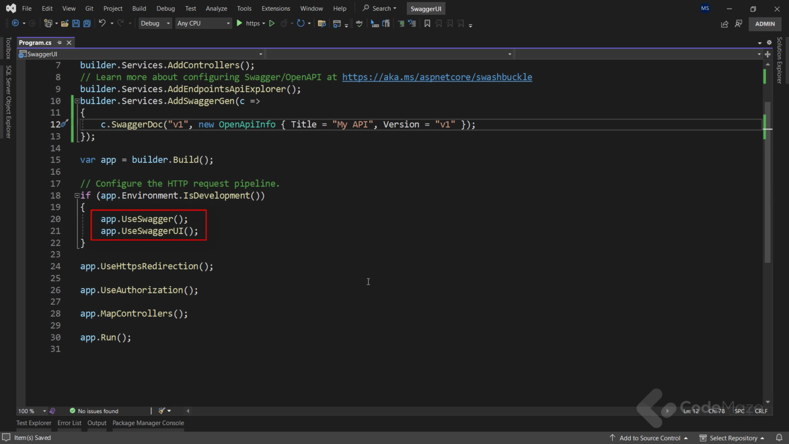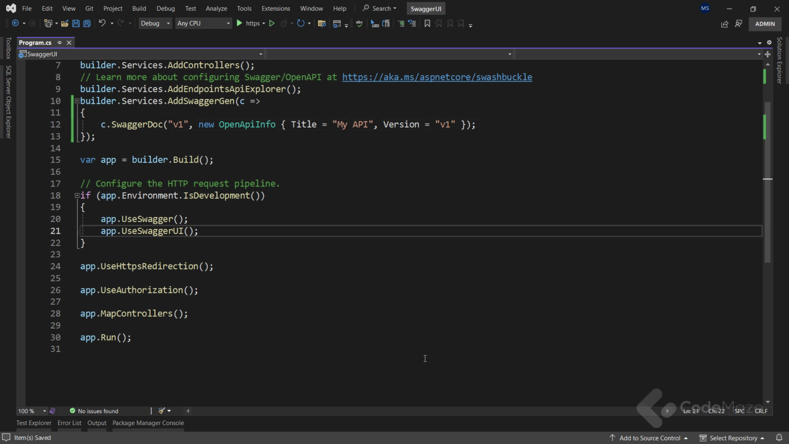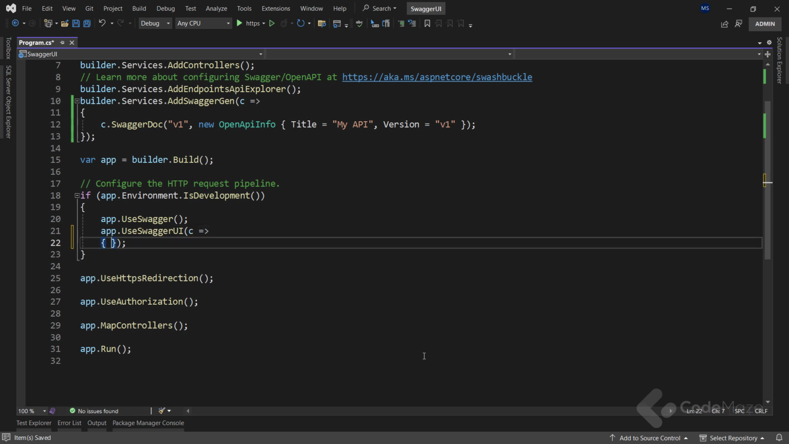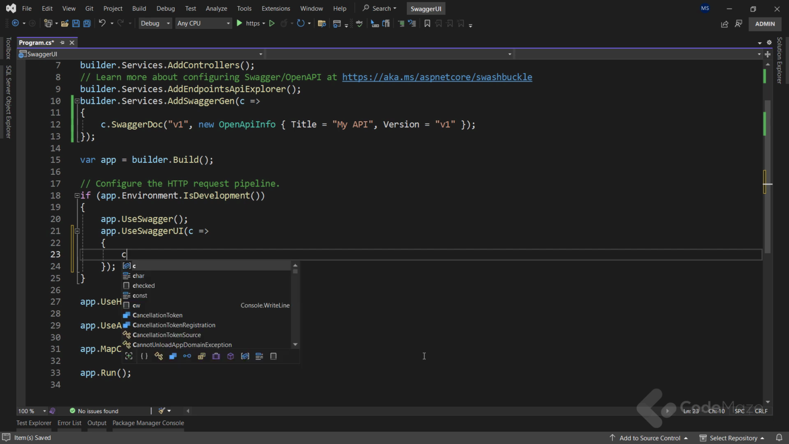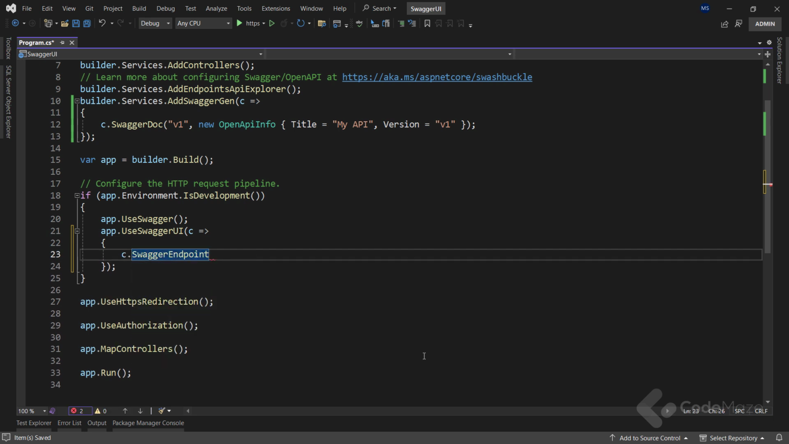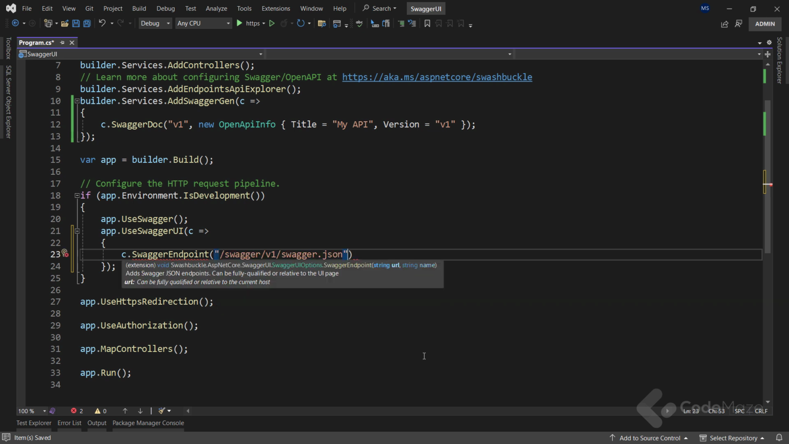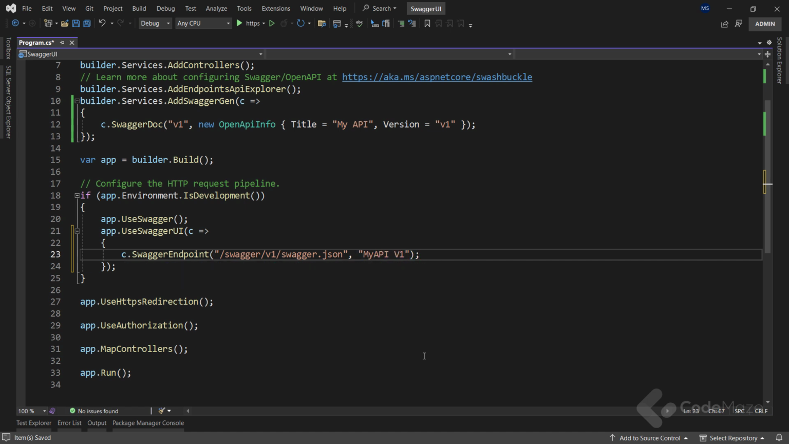The useSwagger method enables middleware to serve generated Swagger as a JSON endpoint, while the useSwagger UI method registers the Swagger UI middleware. We can extend this method a bit by again providing an action delegate and then call the Swagger endpoint method, where we provide the URI address first, and then the name. By executing these steps, the Swagger is configured and ready for use in our project.